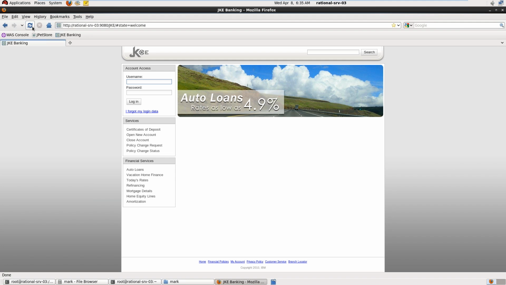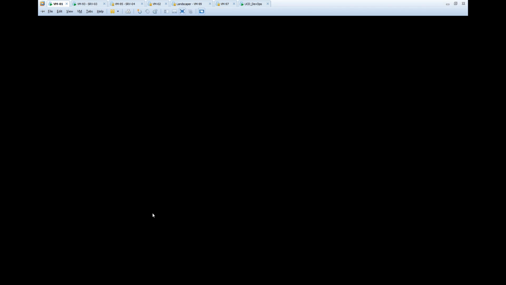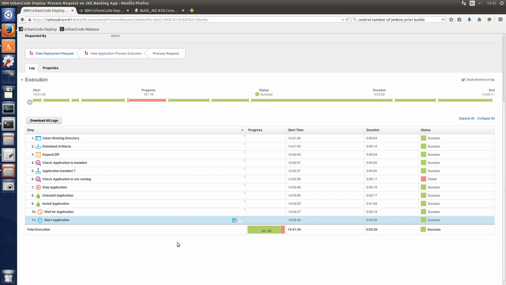The proof is in the pudding. Just go and do a refresh on that particular window, and our copyright date, which probably will be quite difficult to see there on your screens, but trust me, that does say 2015. So we have deployed a new version of our application just from having a developer commit their changes into Git, and that's been successfully deployed.